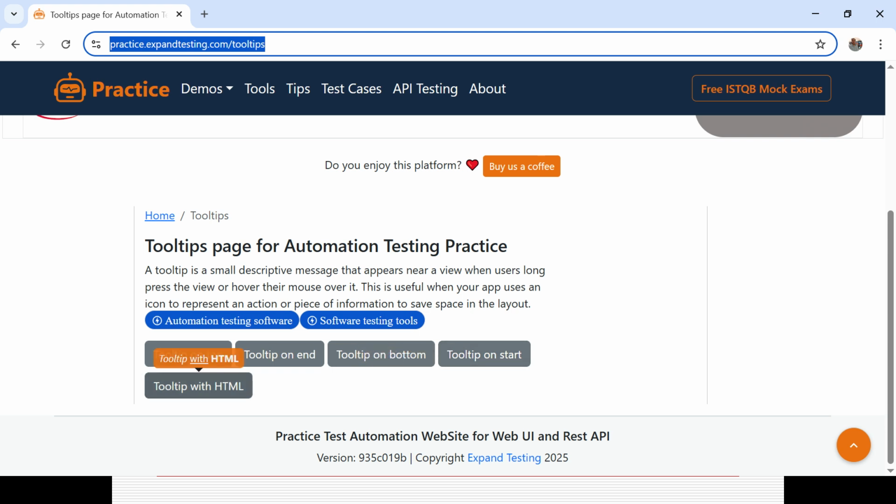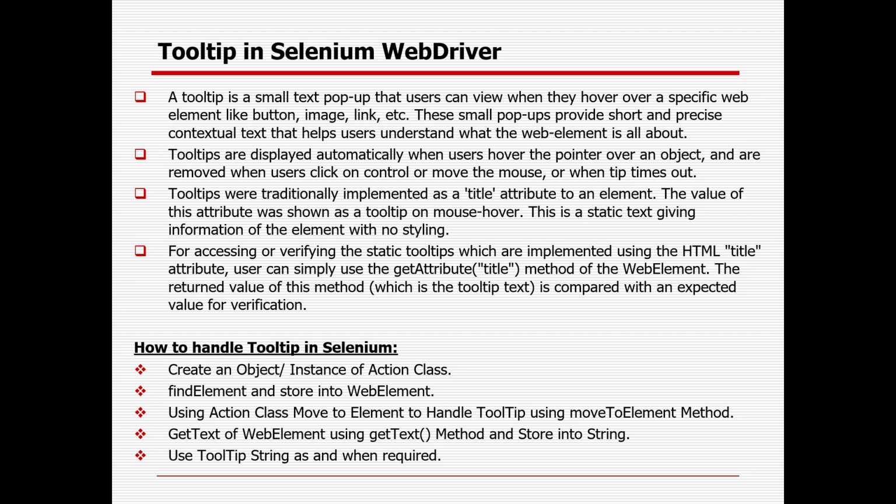As and when you move your cursor or pointer out of the element, the tooltip automatically disappears, and whenever you place the pointer on the element, your tooltip appears. So that is the way tooltips work, and we can handle this tooltip using Selenium WebDriver. Tooltips are traditionally implemented as a title attribute to an element. So most of the time, wherever a tooltip is available, those elements will have some title, and the value of this attribute is shown as a tooltip on mouse over.